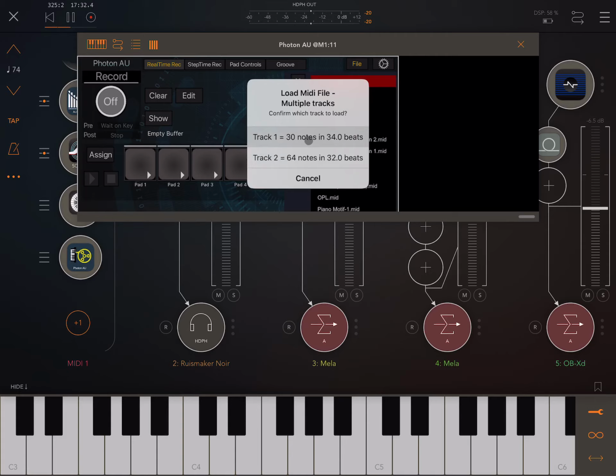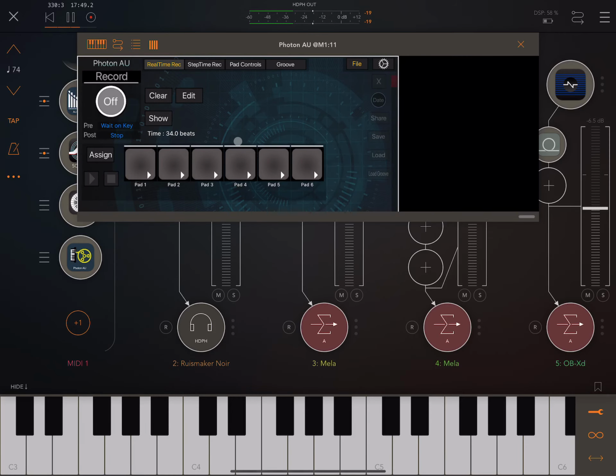Okay. And you can see there are two tracks because one is for the left hand and one is for the right hand. So really, if I want to put both of these in, I would open two instances of Photon here and load track 1 into one of them and load track 2 into the other.